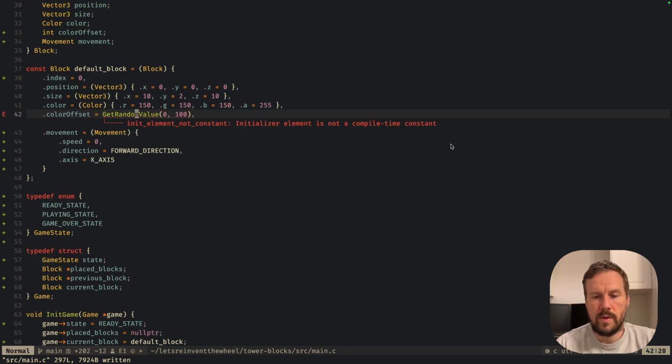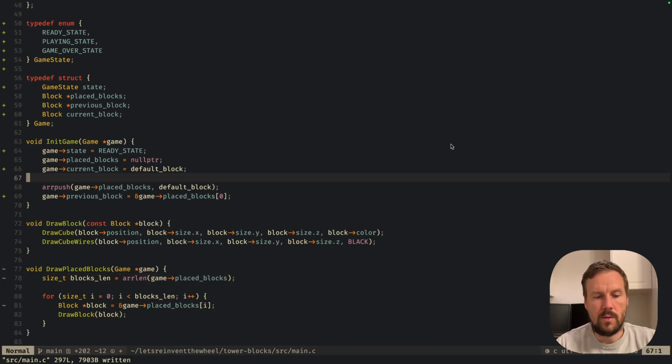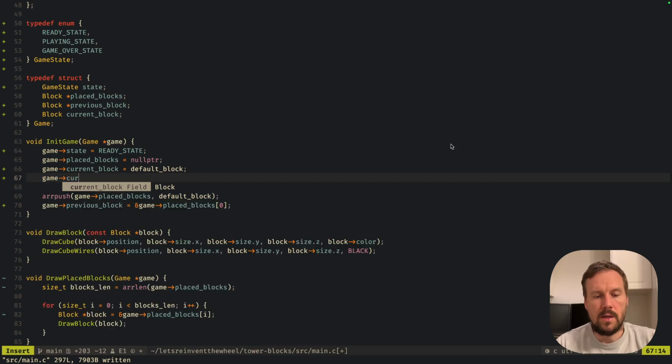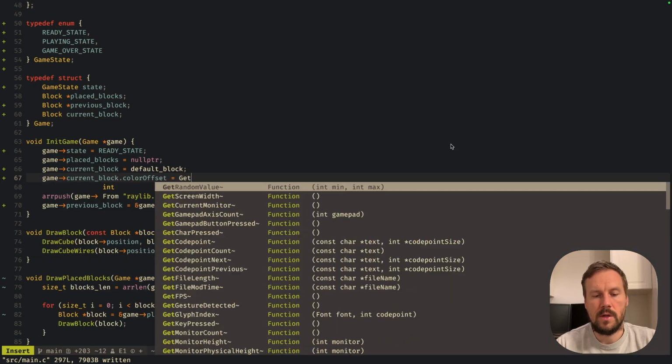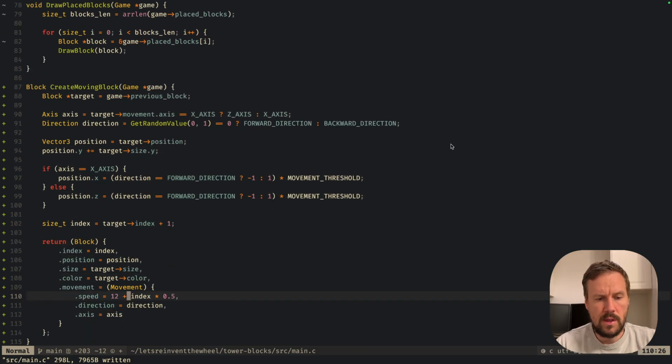It's not compiled time constant, right? So we are not allowed to invoke this function when we are declaring a const. So let's put a 0 here, and in our init game we can say that hey, current block color offset is get random value from 0 to 100. So this value remains the same throughout the game for all the blocks, and we will use that in some of our color generation.